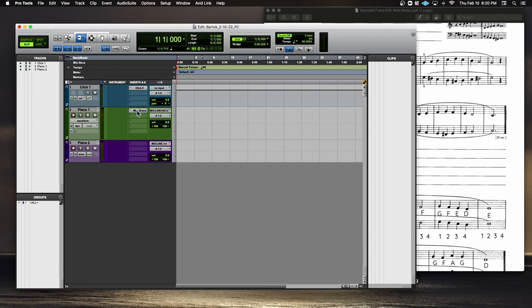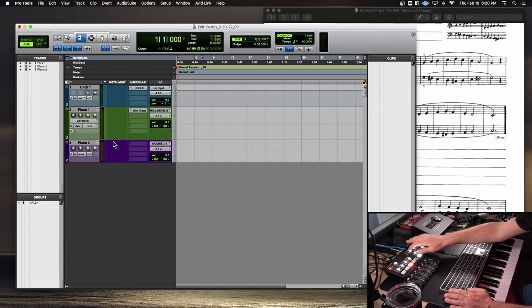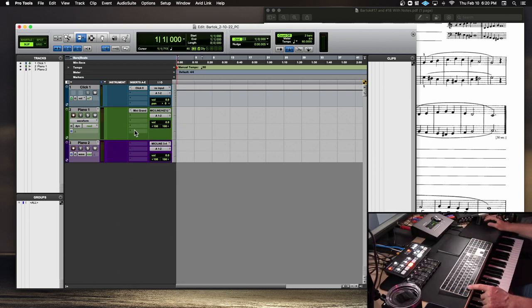Great. Now, you want to have Mini Grand in the second one. Well, you can do that. You can go through that whole procedure again. But what I like to do, if it's going to be the same thing, is Option, click, drag. And it loads it in there as well. Option, click, drag. That's a standard Macintosh, and you can do the same thing on Windows functionality.